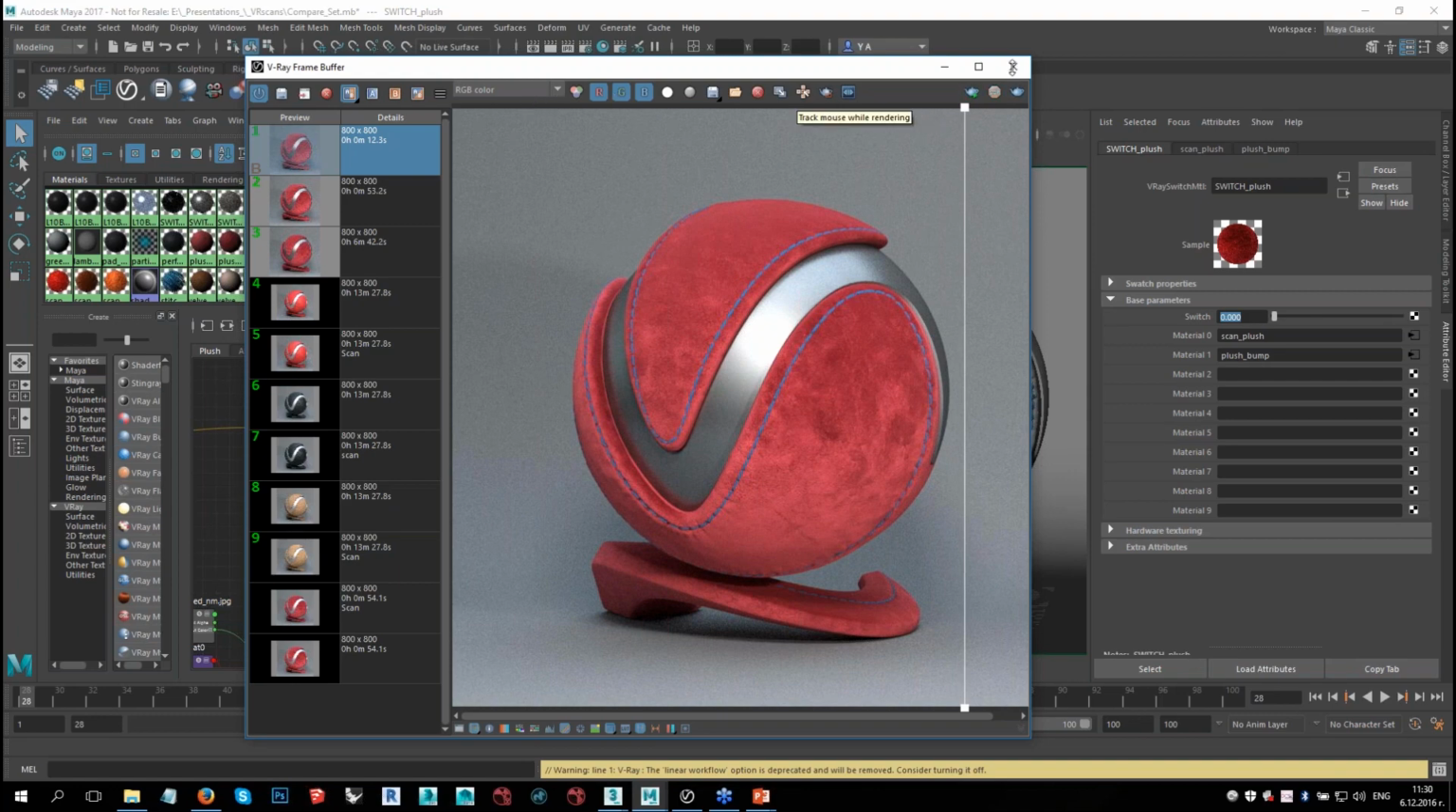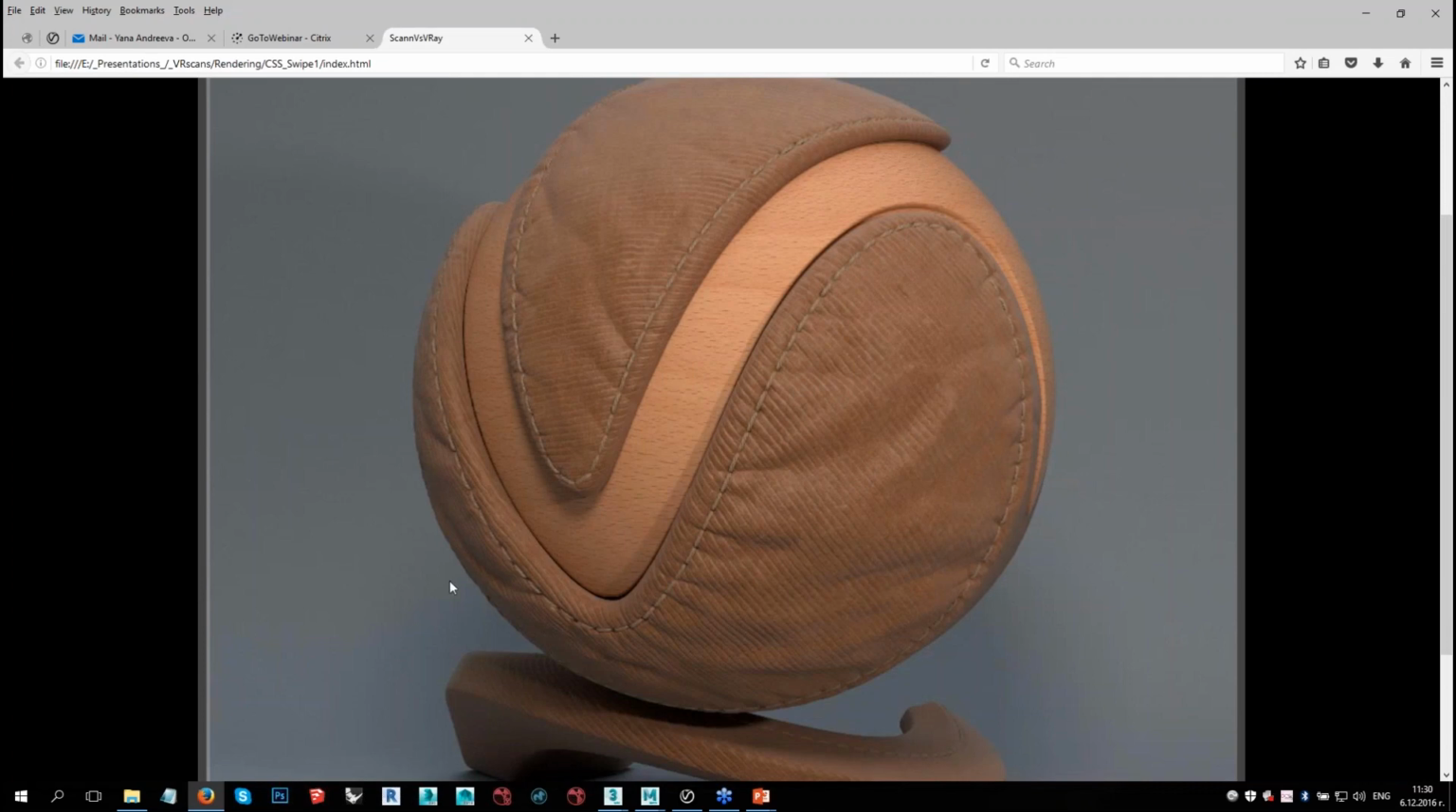So I don't need this anymore. Okay, so here we have done the same experiment. We have built this plush material, and this is the result we have achieved. In this case, the light is coming from this and this direction, and this is the reason why I have such bright spots here.